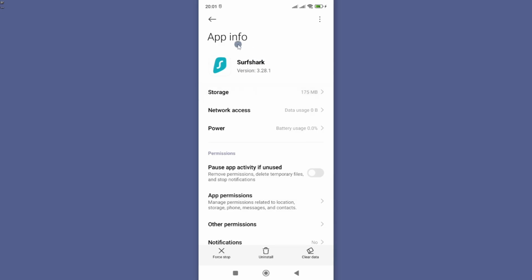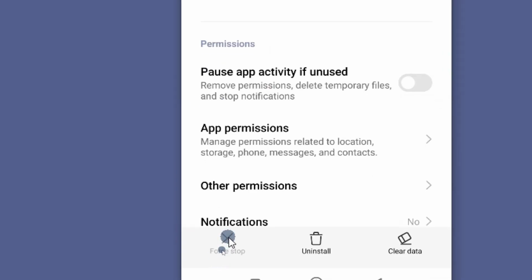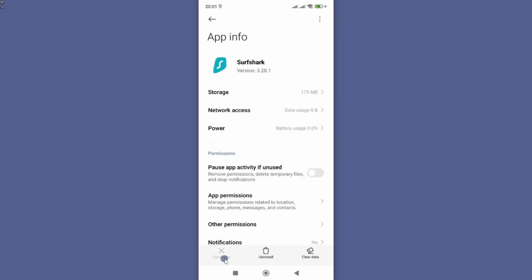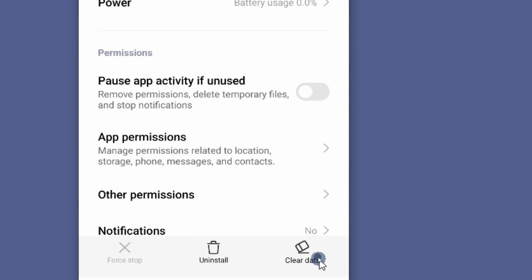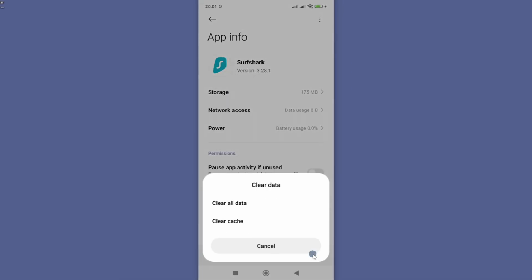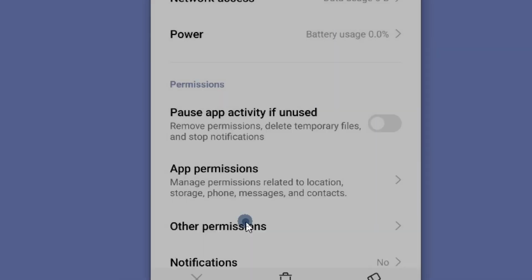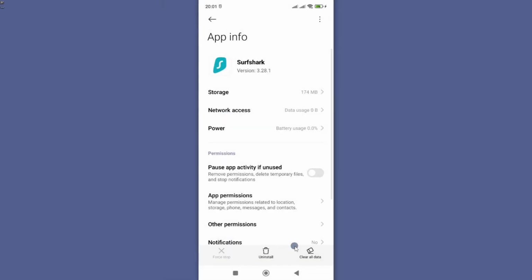Now, at this point, first we need to stop any activities running in the background on this app by tapping on force stop. And once you have confirmed that, then head to clear data here and tap on clear data, then choose clear cache, and finally okay. So once you have done this, now you need to restart your smartphone, and once your smartphone has been restarted, go open your app and everything should be okay.